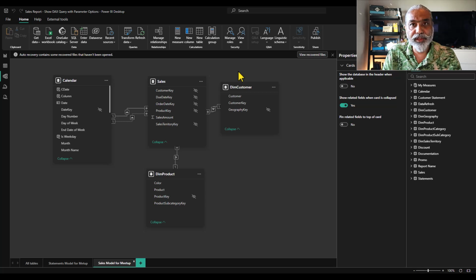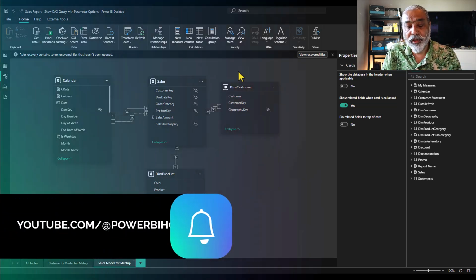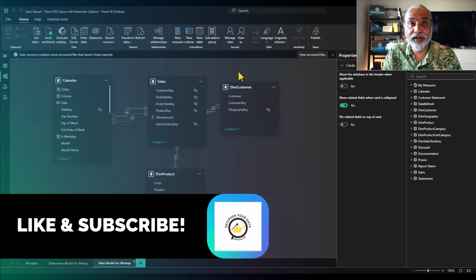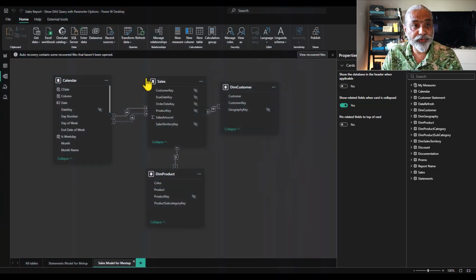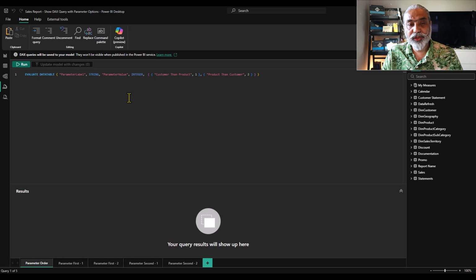I think you can use this solution in other areas as well, but my Paginated Reports are mainly focused on what things you should be taking care of when you're working with a semantic model. So I use this DAX query view just to explain how that is going to work, and then eventually all that will switch to Paginated Report.